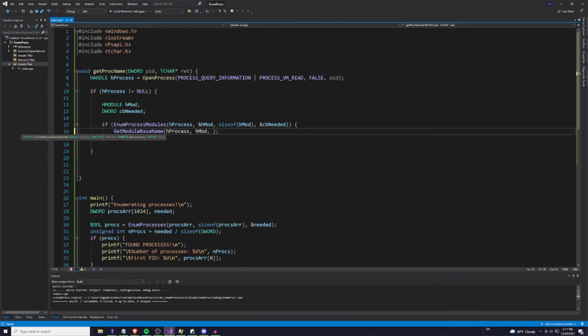It takes a location where it's going to store that information as a TCHAR variable. So we're going to give it ret. And it takes a size. So MAX_PATH divided by the size of a TCHAR. That's going to give us the actual size, the max size in bytes instead of in characters. And that's going to give us what we need.